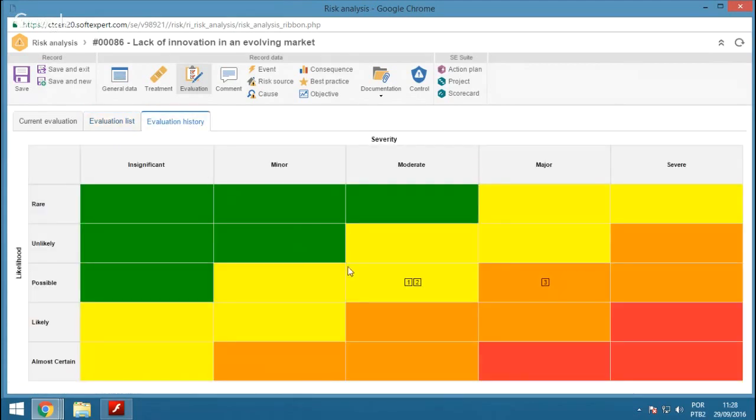You can also see the history on the heat map. So if you wanted to see where the initial revision fell and then all other subsequent revisions, you can see where those have been plotted on the heat map.